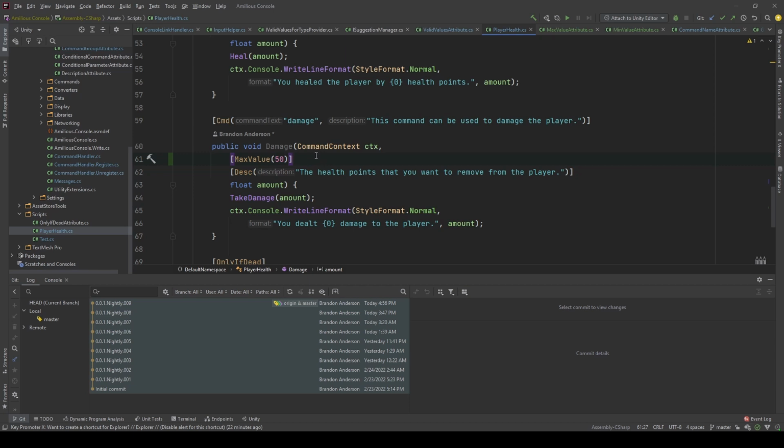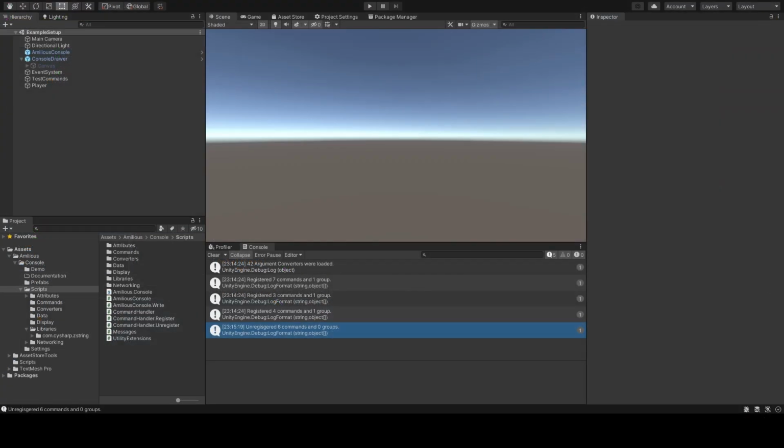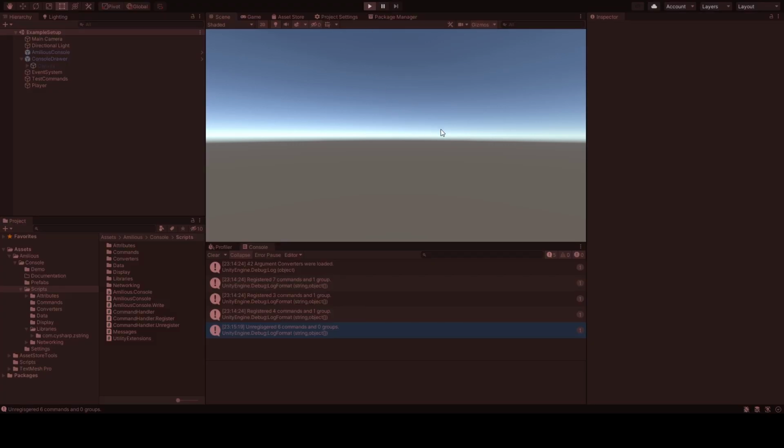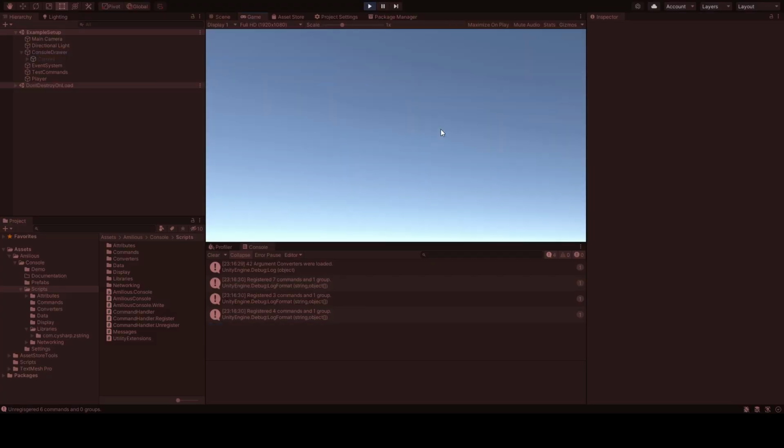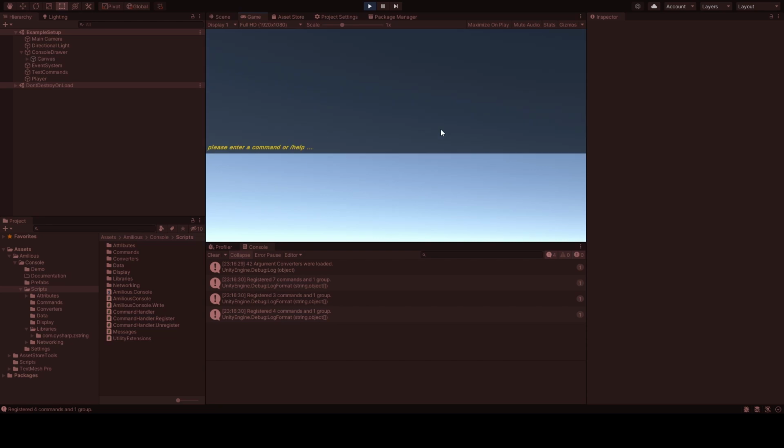All right, I'm going to go ahead and save and jump over to Unity. Wait for the project to build and we'll run. And now once it's up, we're going to go ahead and test this out. We're going to go to our health commands and go to damage. I'm going to try to damage the player by 100 points. We cannot. It needs to be equal to or less than 50.